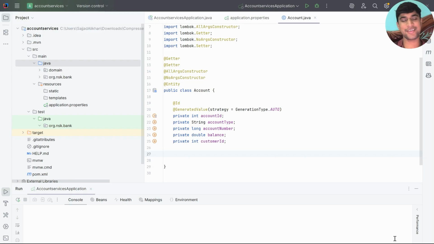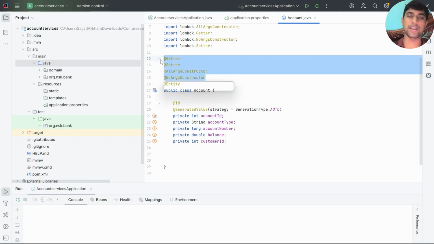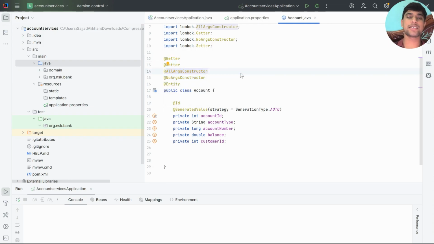Hey guys, welcome back. In the last session, we created the account class and added the Hibernate annotations to auto generate the account ID. And we used the Lombok annotations as well to generate the setters, getters and the constructors. Now, in this session, I'll be creating the services and the repository classes.